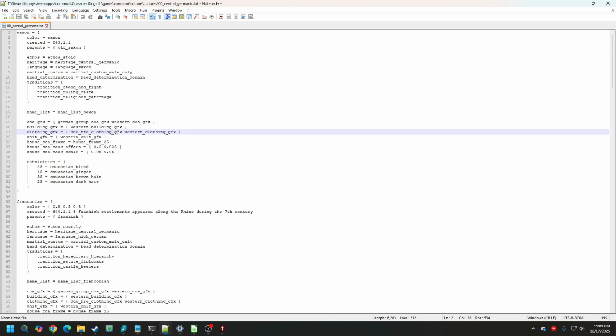Now, there's a lot of code that assumes that your GFX will follow the naming convention: name, in this case DDE HRE or Western, then underscore clothing underscore GFX. So if you create a new one, you should stick with the name underscore clothing underscore GFX.